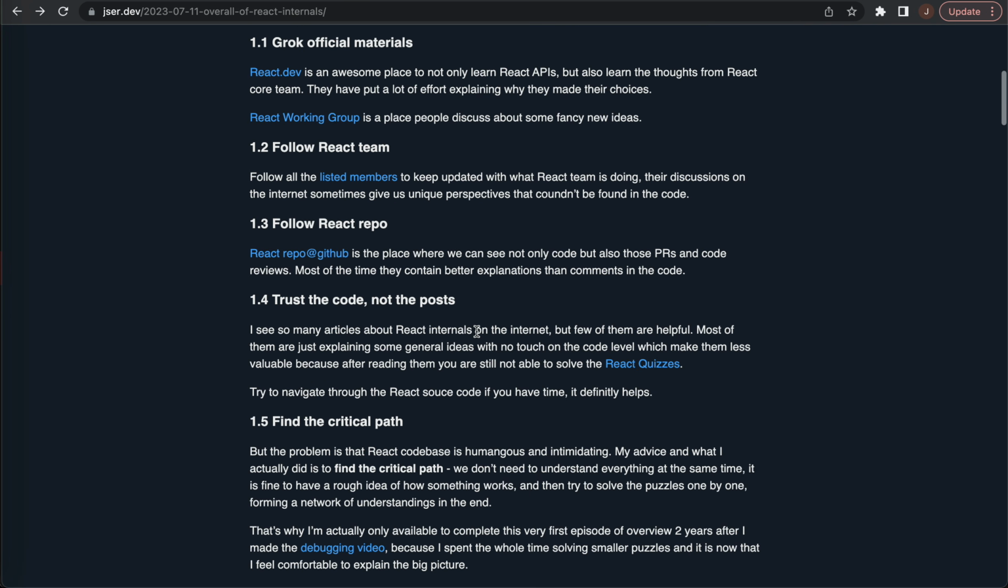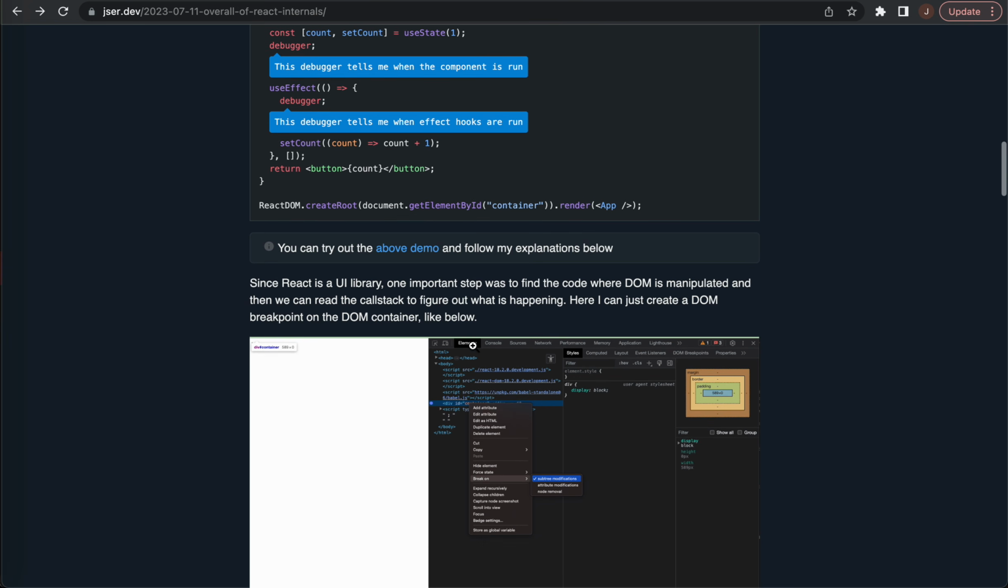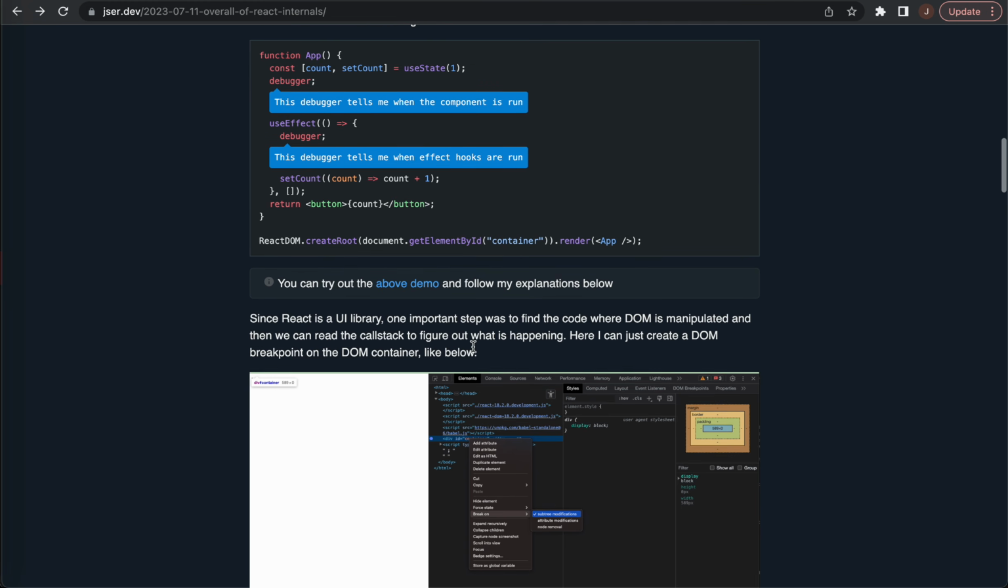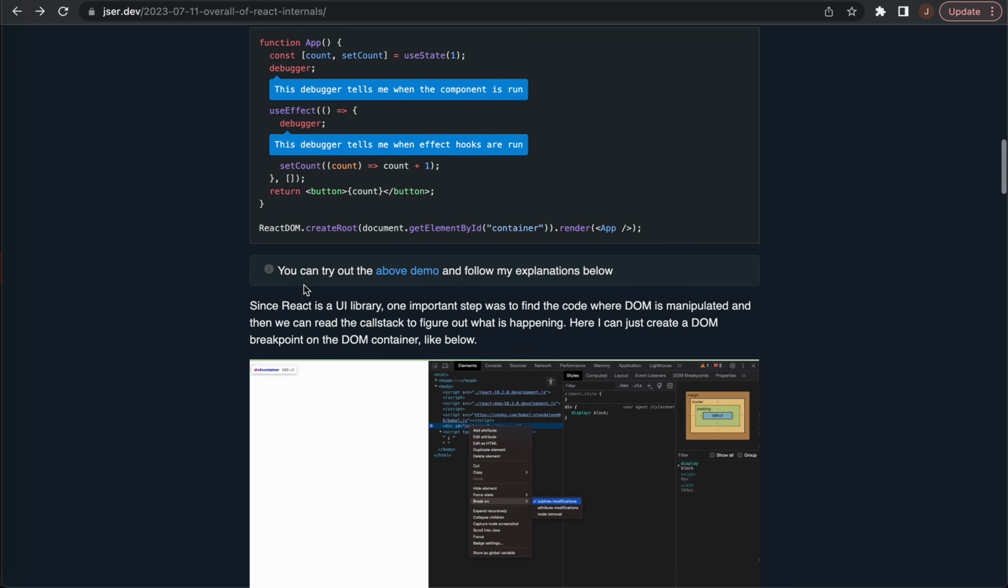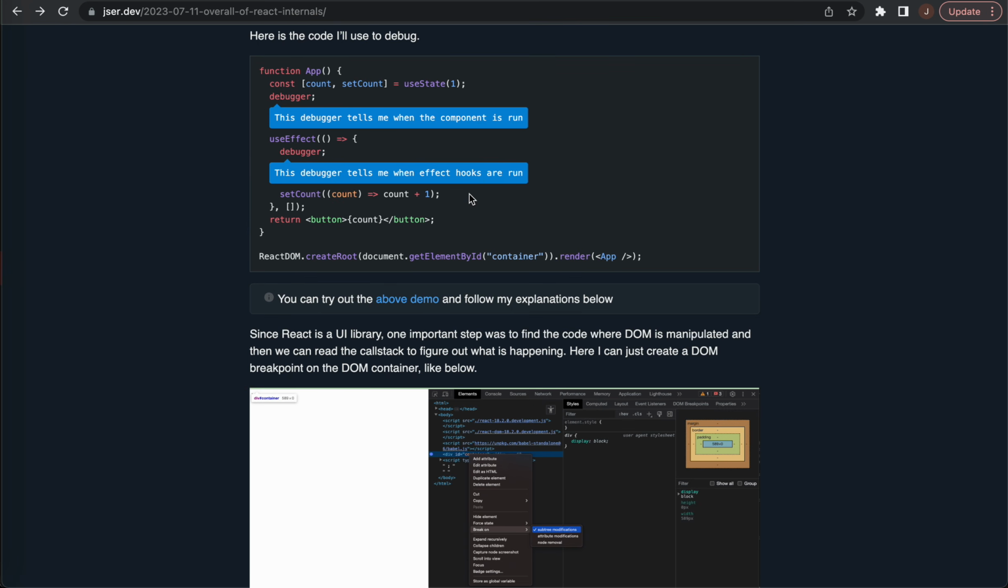Anyway, there are some tips, and here is some code I'm using in my episode for this debugging experience. We create an App component, and we use the state hook and add the debugger and the useEffect debugger here. So we're going to render it. You can run the demo here, and we need to set some extra breakpoints. The debugger obviously is going to pause our code for us.